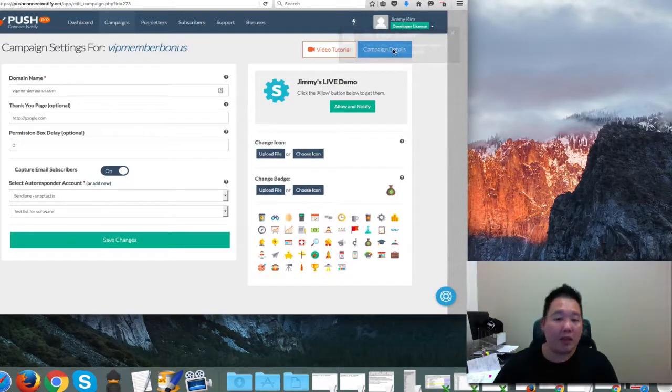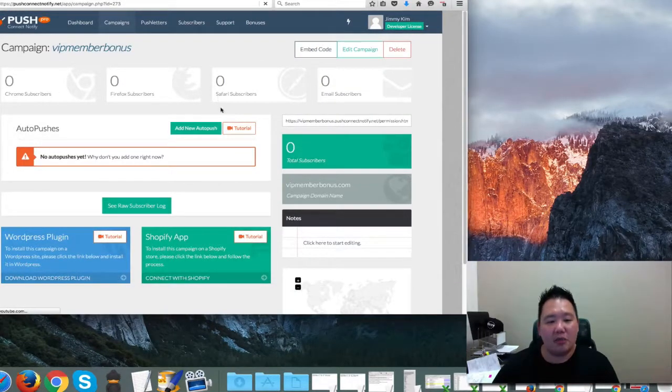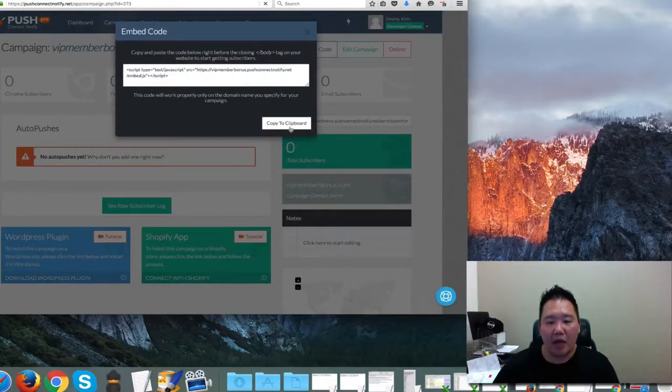All right, and we'll go back here to campaign details. Now, once we're in here, this is how easy and simple it really works, all right? I'm going to go ahead and grab this embed code, and I'm going to copy this, all right?